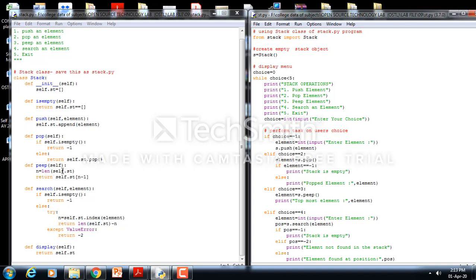def peep(self): n = len(self.st). Here we will find the length of it, and then return self.st[n-1]. Whatever the data is there at the -1 location, it will be returned. Then def search(self, element): if self.empty(), if it is empty, then it will return -1.